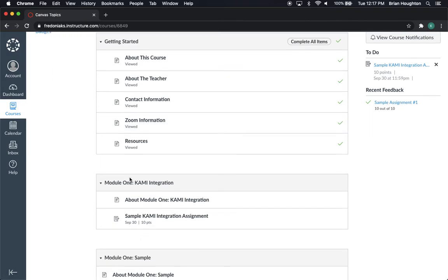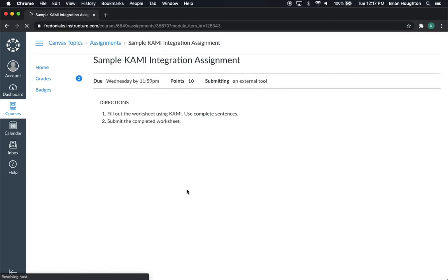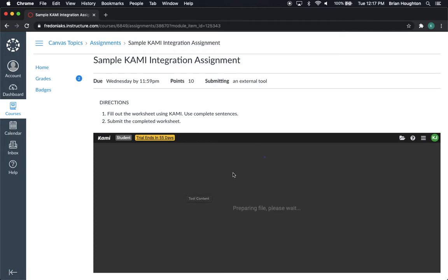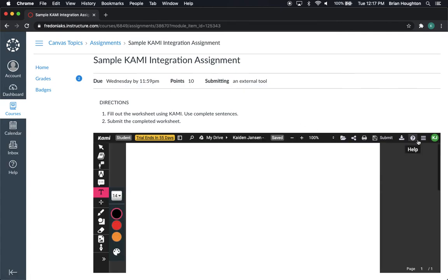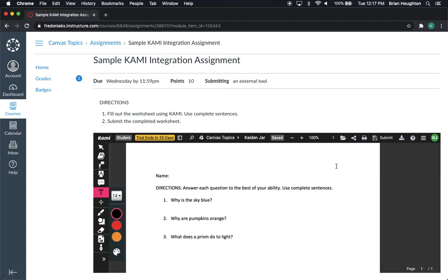And I'm going to scroll down and I'm going to find sample Kami integration assignment. So I'm going to go click on this. The directions that I've typed in there show up. And then you can see that I'm signed in as a student. So now the student can actually just type directly on this.